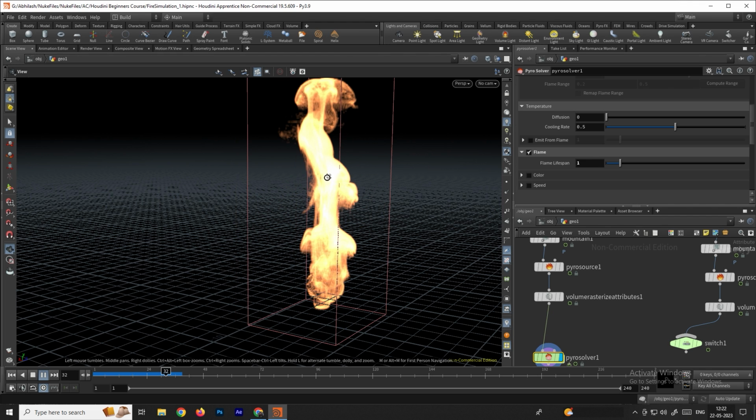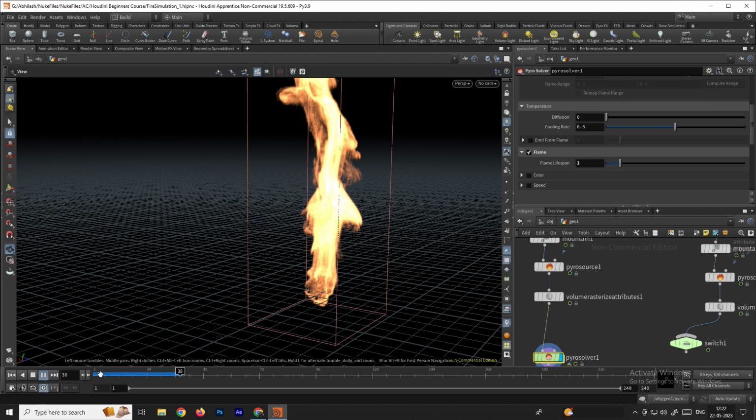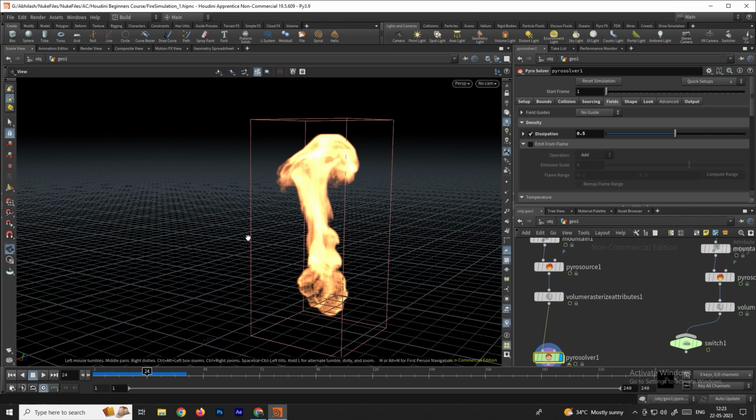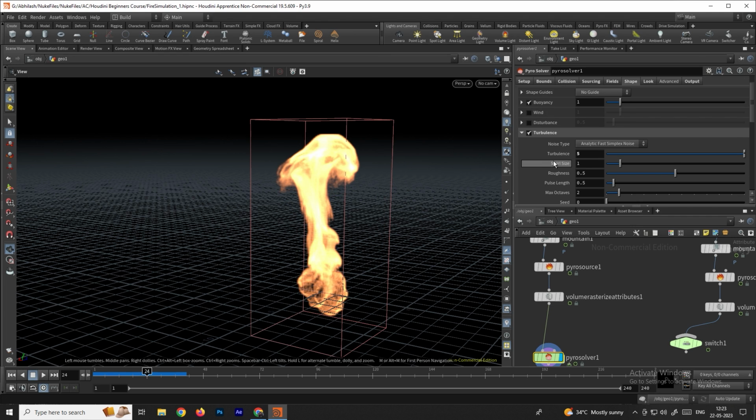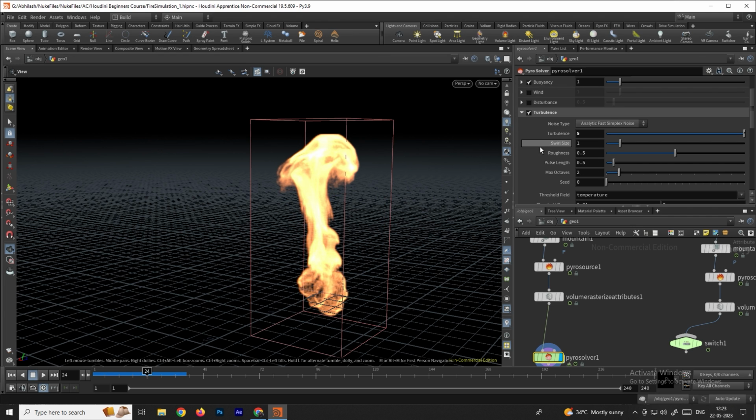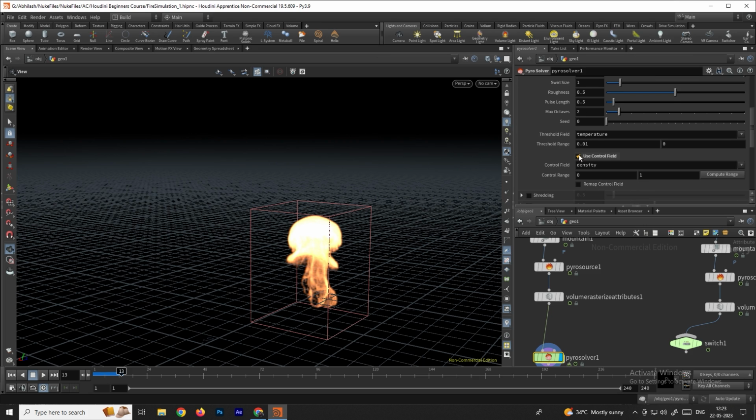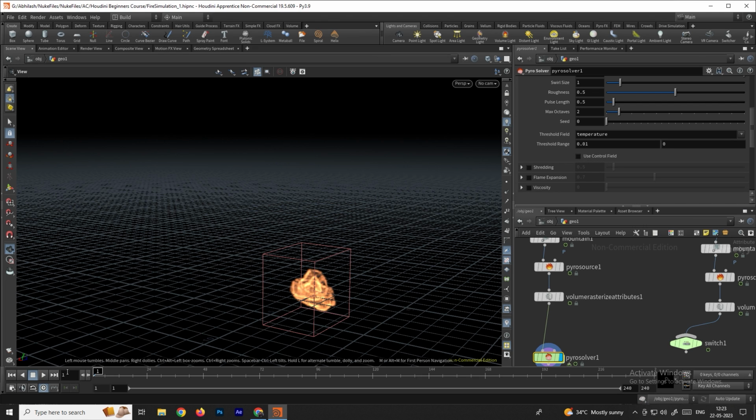Okay, we got this nice fire simulation here. And see now, whenever we play this, still the turbulence is not working. If you go to this shape, we have enabled this turbulence, but still it is not working. Even if I put it to 200 or something, you can see there is no effect for this turbulence. So what we need to do is disable this option, use control field. This has been used to create the smoke, so we'll disable this. And now we will see, we'll get the turbulence.